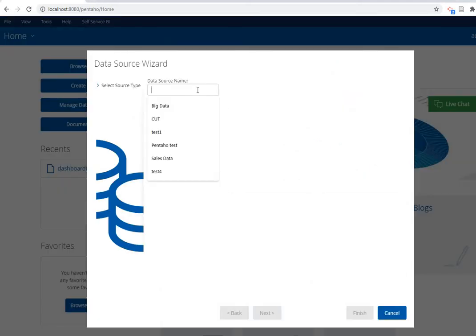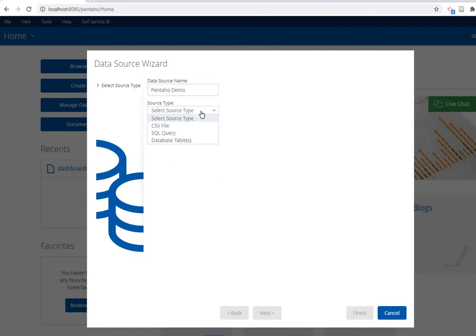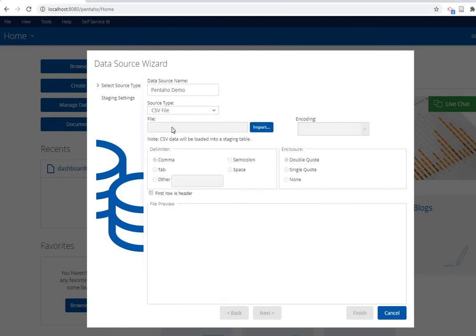Right, so under data source, I'm going to put Pentaho demo. Then I will choose a CSV. For the purpose of our presentation, I will just show you how to use CSV, but you have an option of using a SQL query or connecting to any database tables. So you connect to any database, enter the connection path, then username and password, then you can connect to the DB. Then I'll use our CSV.